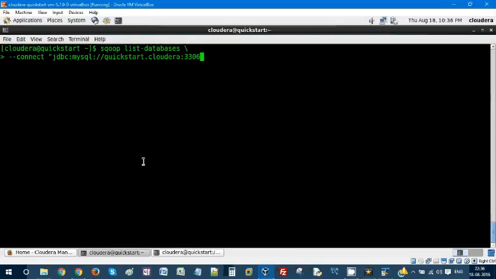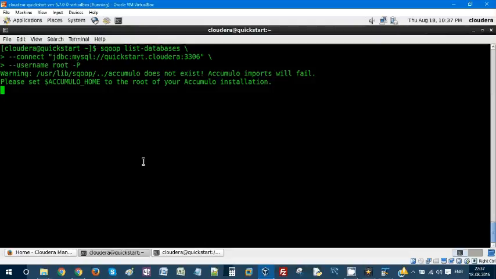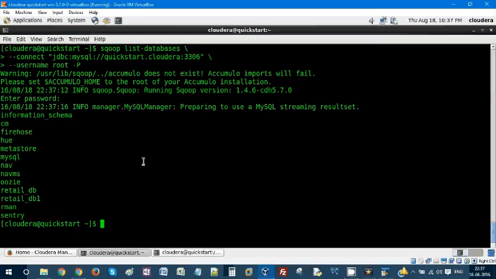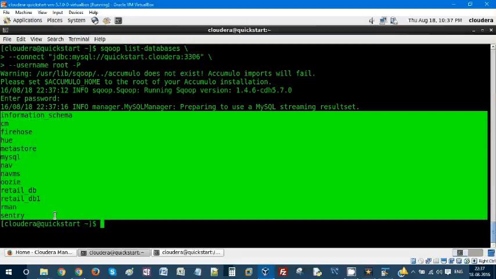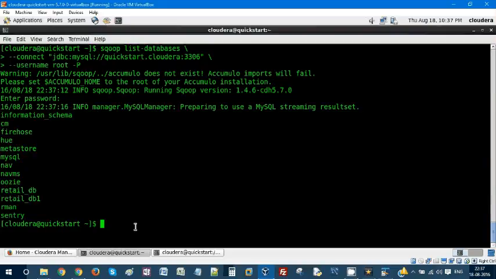So forward slash username is root, and we are going to prompt for the password. Password is cloudera, hit enter. So we get all the databases present in MySQL.